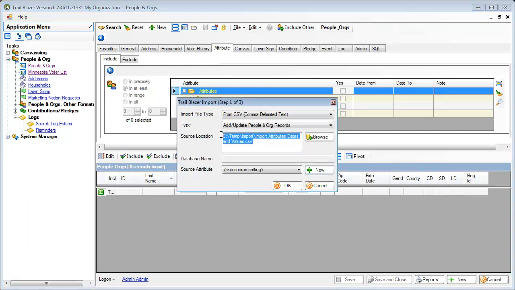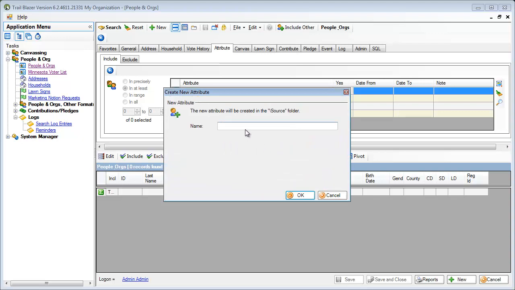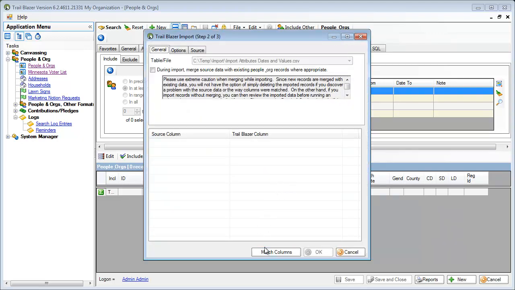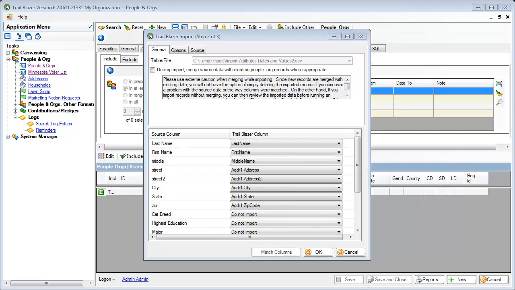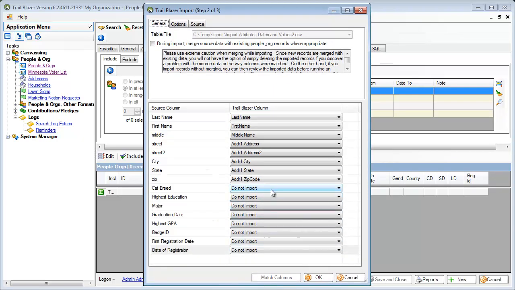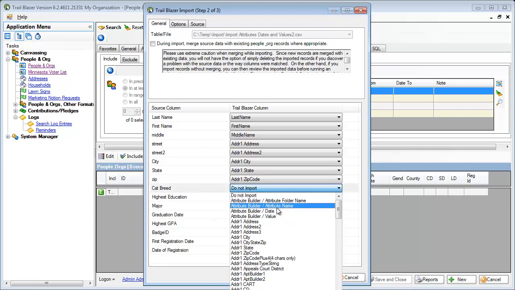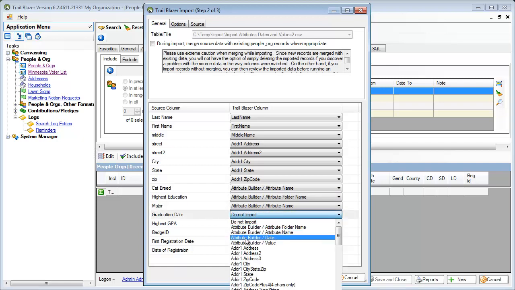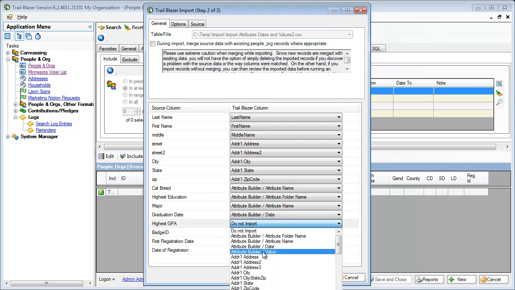I've provided a name for the file that I'll be importing. I'm going to now give it a source attribute. I'll match up my columns. I'll make the screen a little bit larger so we can see what we are mapping to. And I'll begin the mapping. So my first one, cat breed, is going to be mapped to attribute name. The next 4 items are going to be grouped together, so that's going to be folder name first, then followed by major mapped to name, followed by graduation date matched to attribute builder date, and a value here.